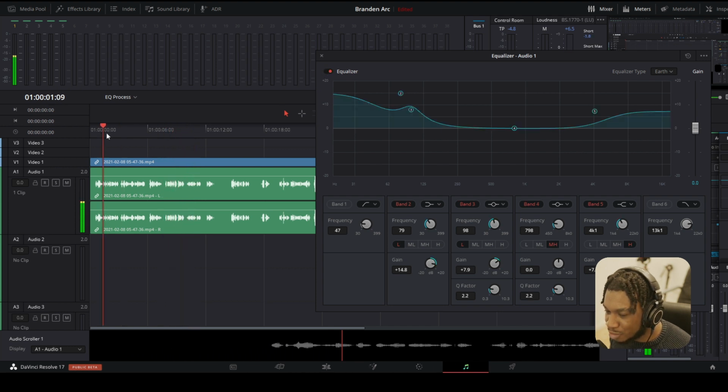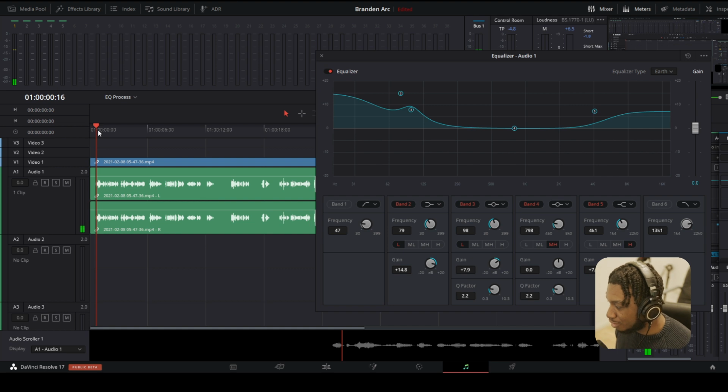Okay, so as you can see, I've been turning the equalizer on and off just so you can hear the difference, and it actually sounds a lot better straight away. I don't know about you, but I think it genuinely sounds pretty good straight away.